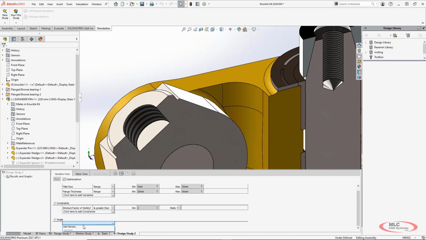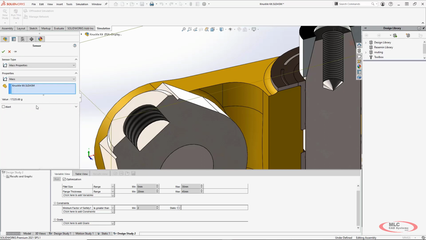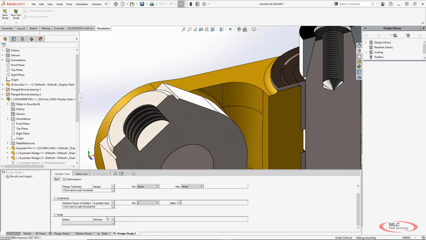Okay, and then from here, a goal. If multiple designs have a factor of safety over 2, what's going to be the best design? In this case, it's going to be the one that weighs the least. So mass properties, and that's going to cut down costs and cut down manufacturing costs generally. So got that, mass, and we want to minimize it.